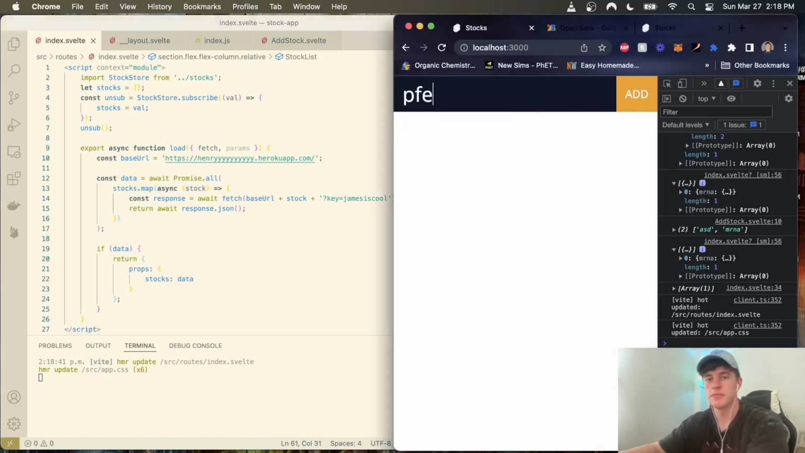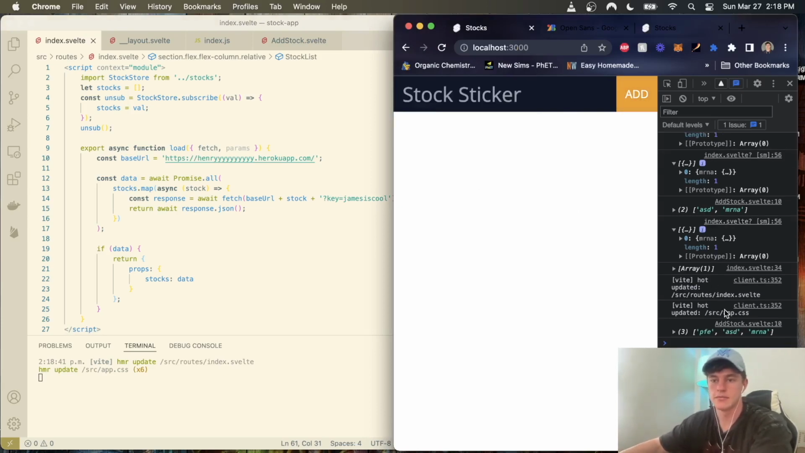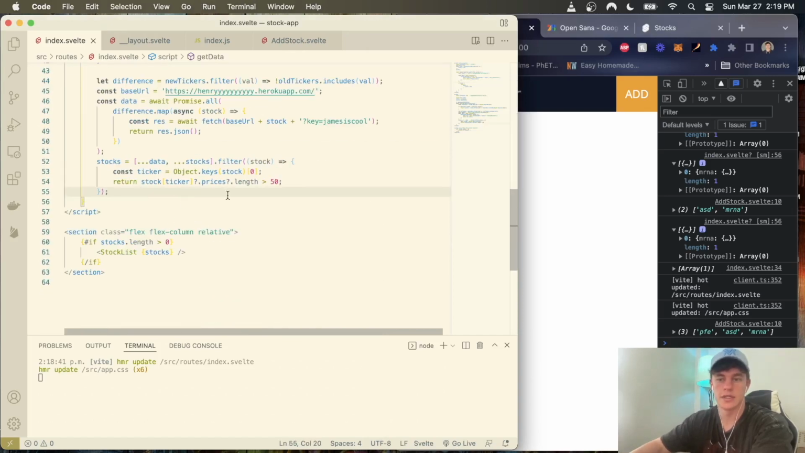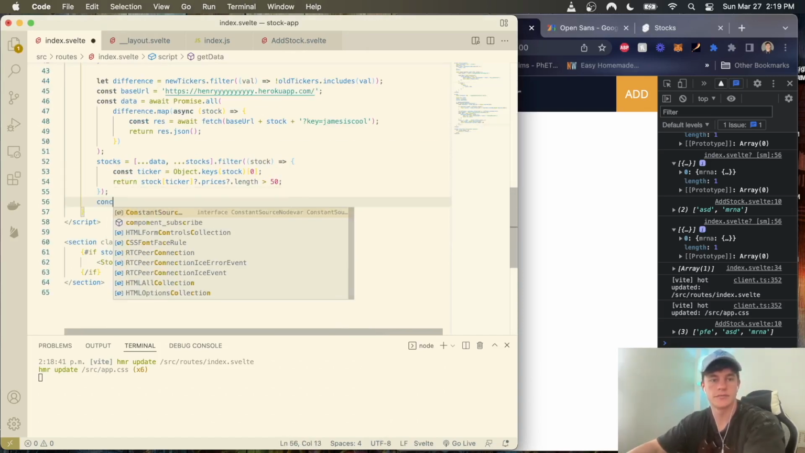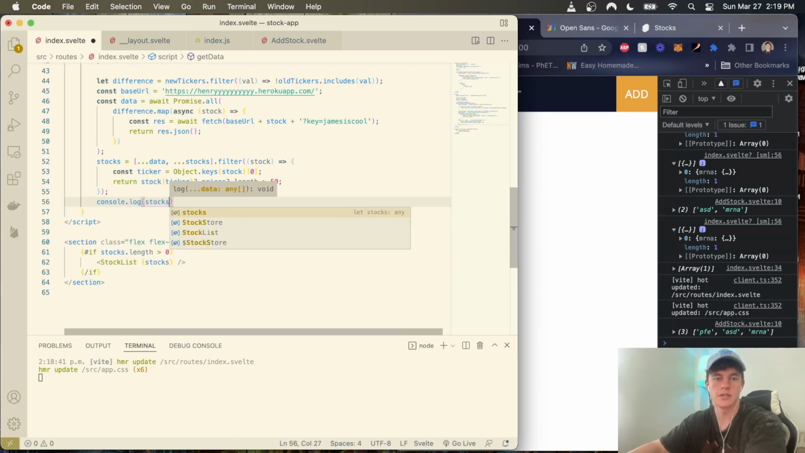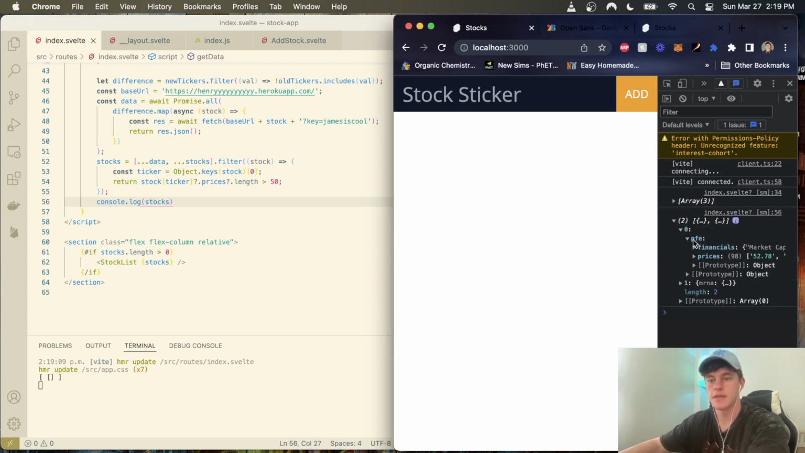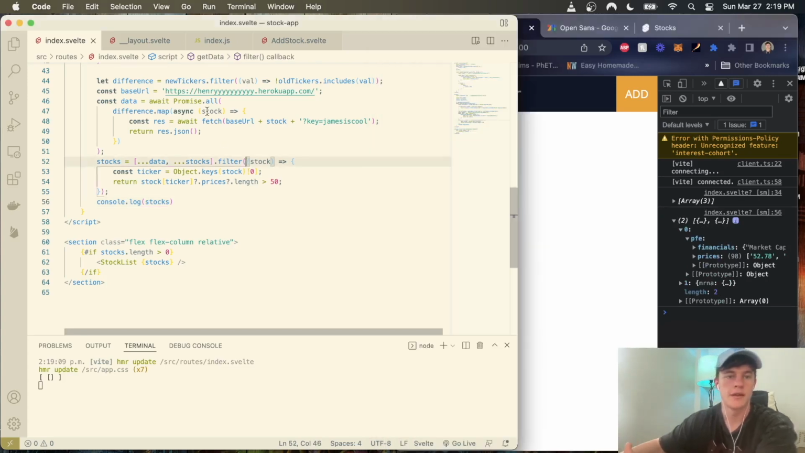Because obviously if I had PFE, add that in, I've removed the cursed statement, console.log stocks. So now if I add a valid stock ticker, it fetches them, it connects, it loads the array of stocks from local storage and all of our data. And so it found that PFE was a valid stock call, and so we get all the prices. So now we just need to show everything.